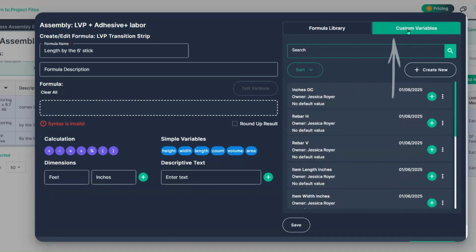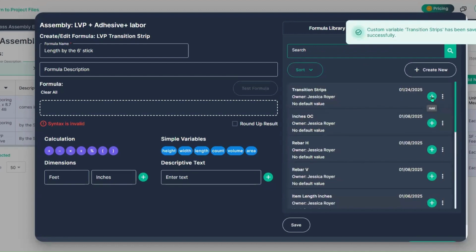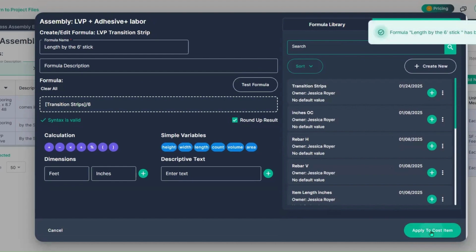So I'm going to create a custom variable. I'll click Create New, and this variable will be named Transition Strips. I'll save, and I'll add that variable to my formula. Next, I'll take my total length of transition strips and divide it by the length I get from each stick. Now I can't purchase partial sticks, so I am going to round this number up. Then I'll save and apply it to the cost item.